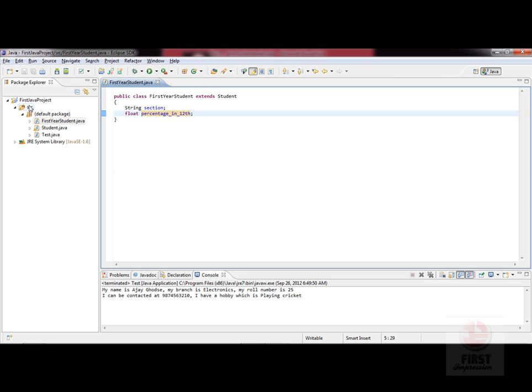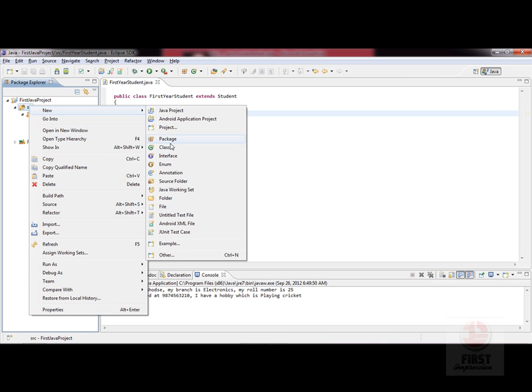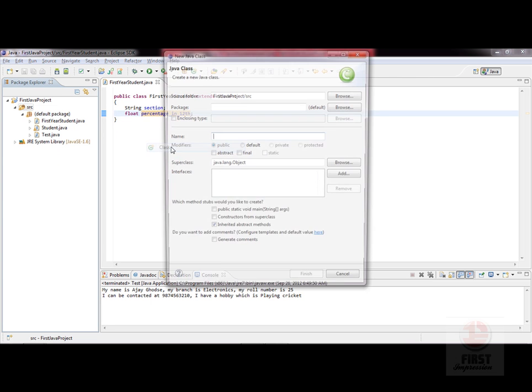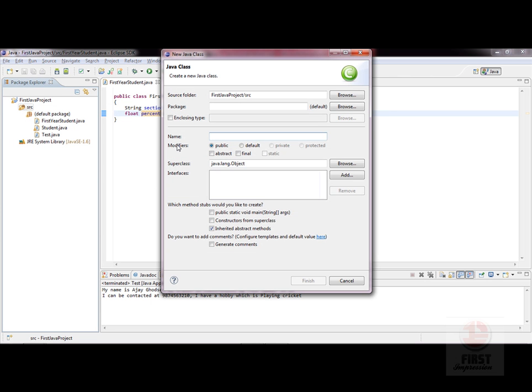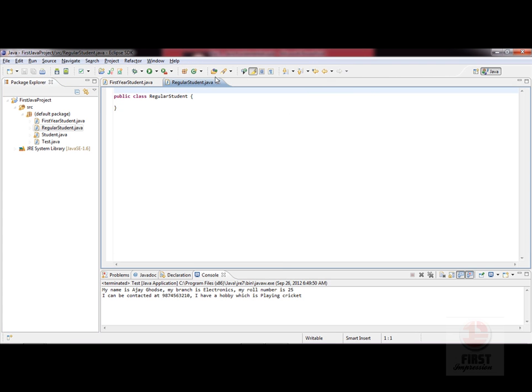We have to now create one more class. Right click, new class. The name of the class is regular student. Then regular student is also a derived class, so I'll say extends, which class? Student class, because a regular student is a student, but it has one more property. The property might be qualifying percentage, right? So I'll say qualifying percentage.